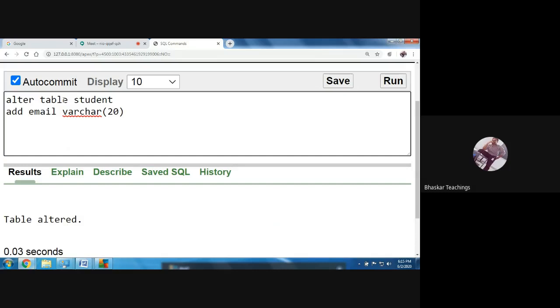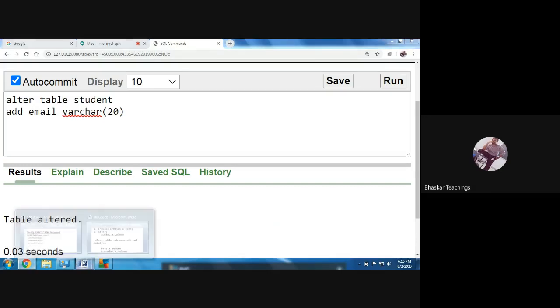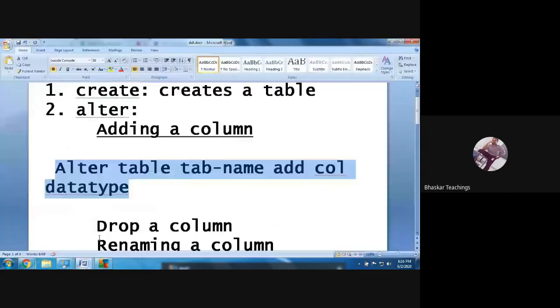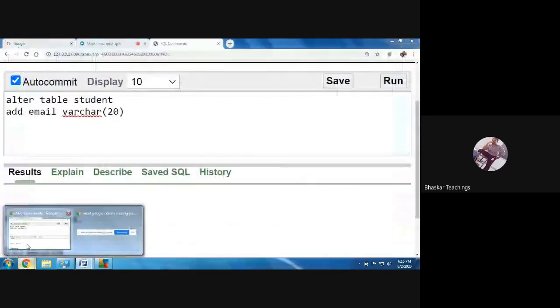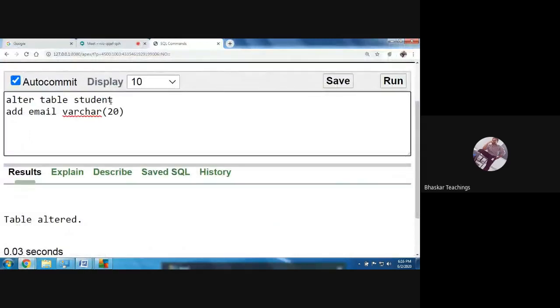We might have given some spelling mistake. Okay, so ignore. So here I have altered the table. That is, I have added an extra column to the existing table. That is using alter table. Okay. So the syntax is alter table, table name, add column name, data type. But here I have run it 2 times. I have given as email and email to check.